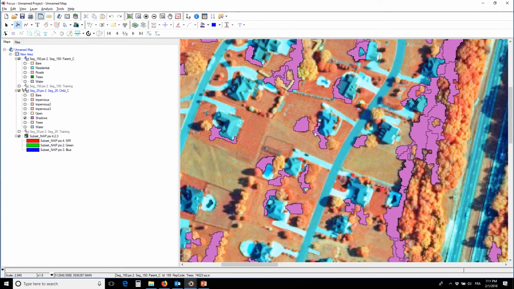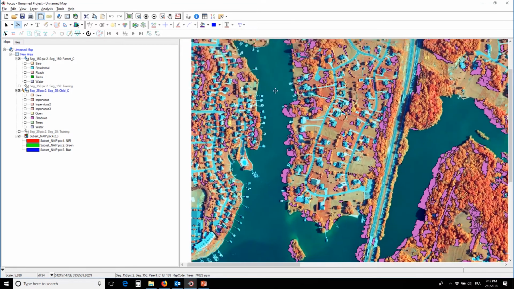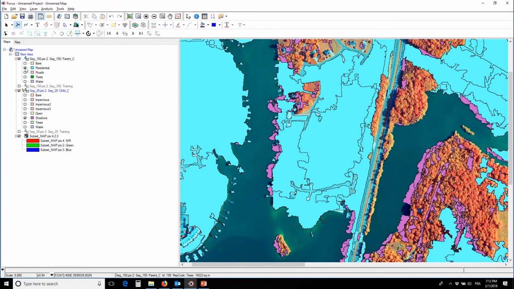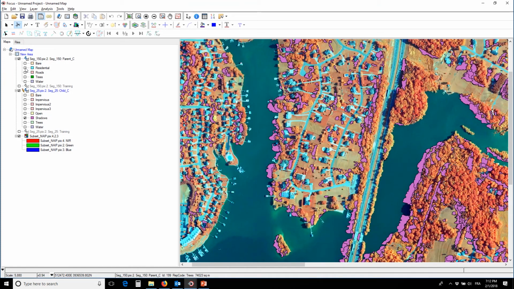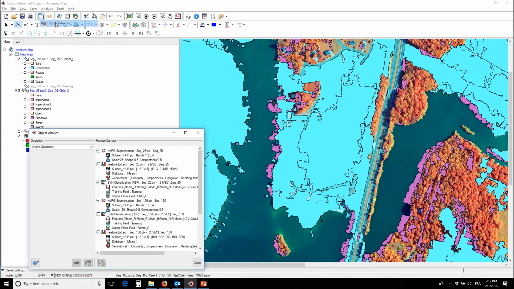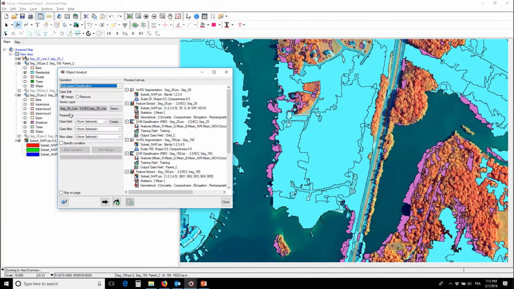So what I want to do is use my parent class, which has residential areas nicely demarcated. So if I turn on my residential area, you can see I've got these nice big polygons that represent areas where there's residential. And what I want to do is take those shadows and reclassify them to open. So I'm going to build a condition to do that. So I'm going to pull up Object Analyst once again. I'm going to use the rule-based classification.